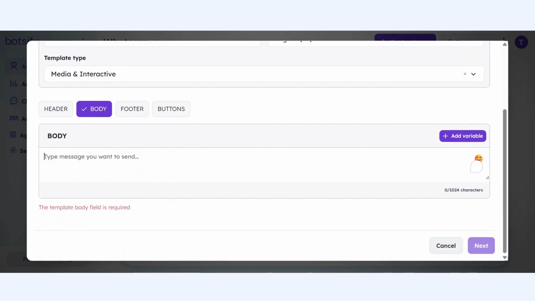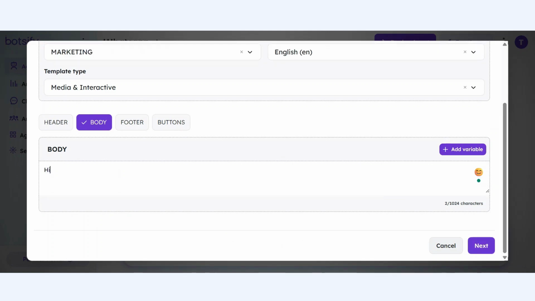We'll start by naming it. Let's go with Media Interactive. I'm adding dynamic variables here so that the message can be personalized for each recipient. This allows you to automatically pull in specific values like names or order numbers.